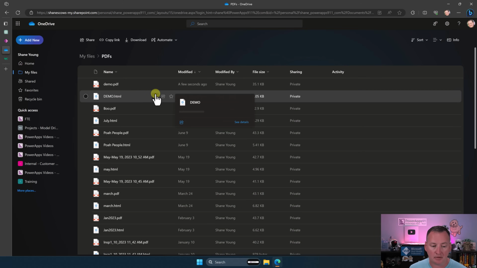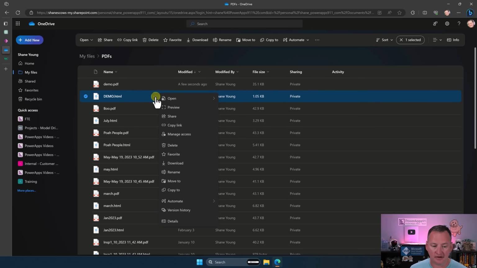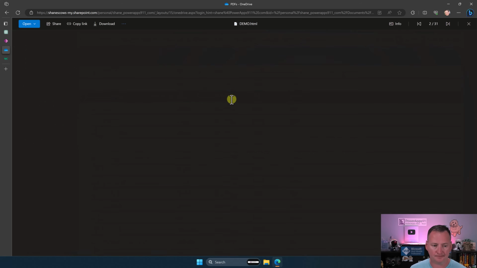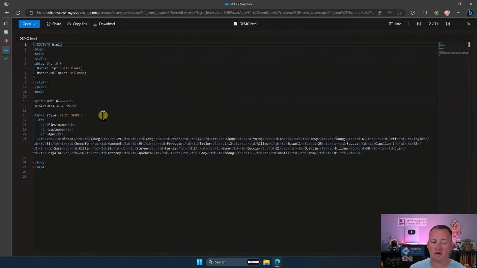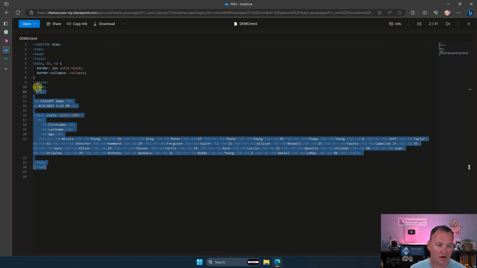Just go back here to this demo HTML, right? We're gonna click on the ellipses here and say open in a text editor. There's the raw HTML that got spit out, right? So it's not the concat, it's the actual HTML that got generated. And so we're just gonna take this, we're gonna copy it.